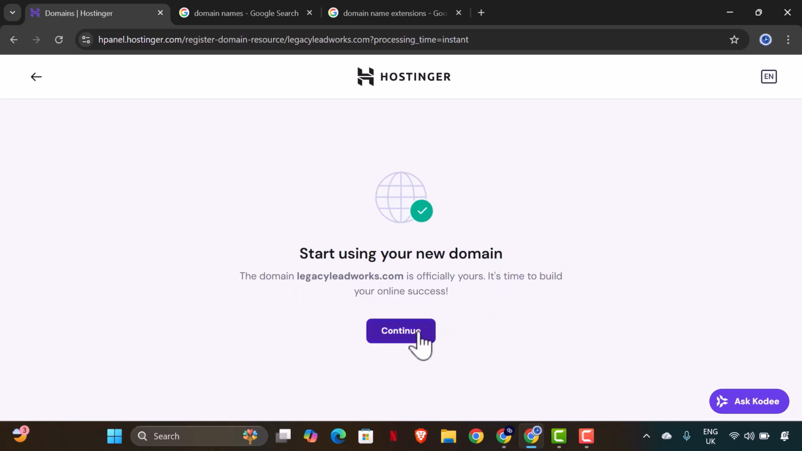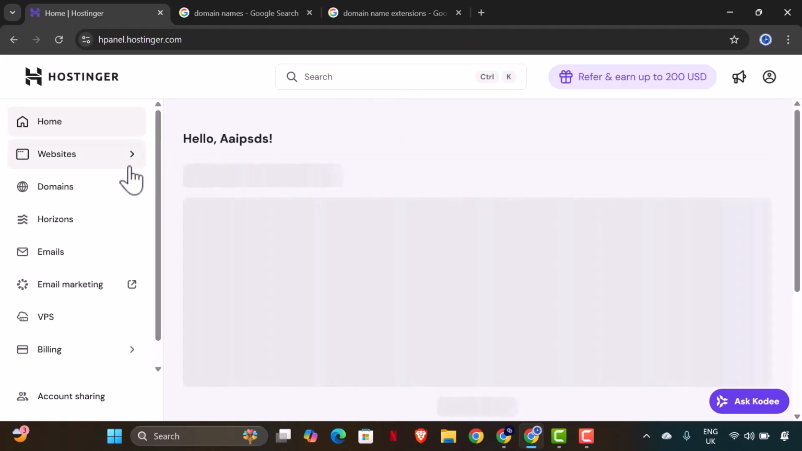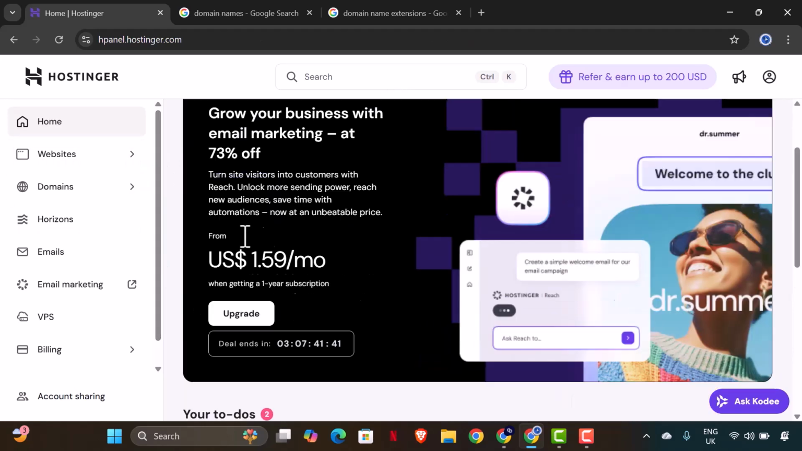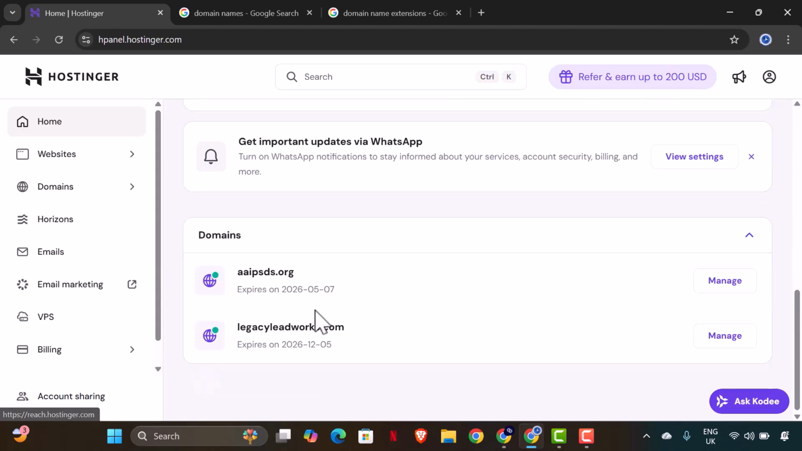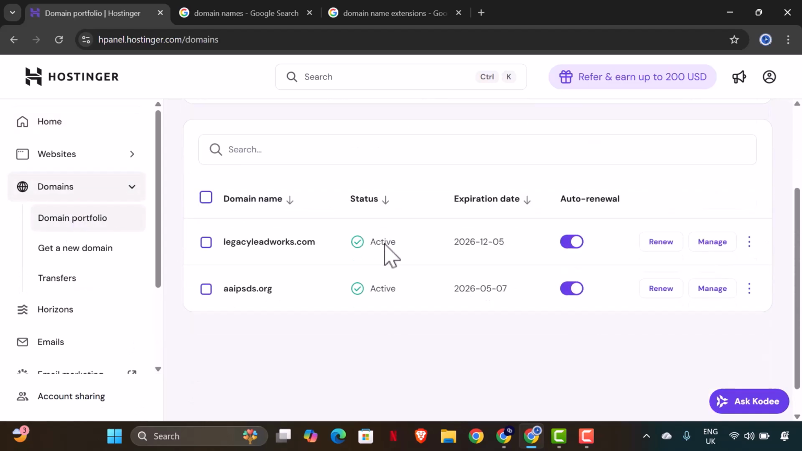So we have the domain name. All I have to do is continue, and you could try to use this Hostinger to create your website right away. But let's go to the dashboard right now. Coming back to the dashboard, you're going to see my domains. So now I have legacyleadworks added to my domains. Once I come to my domains right here, I'll be able to see my domain portfolio. There's a way you could manage your domain name, and I'll show you that setup.